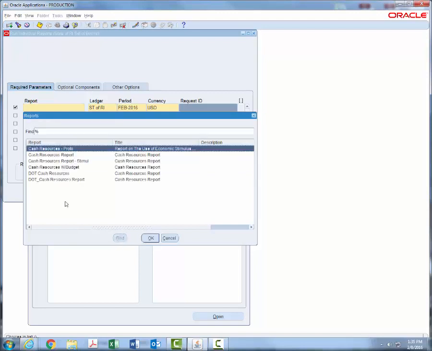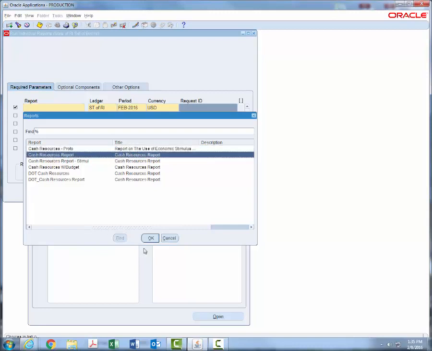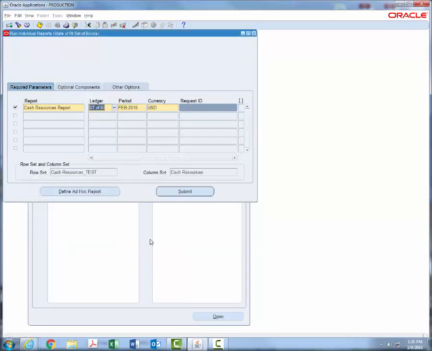Then, from the abridged list of report names that pop up, click on the one that you want, namely Cash Resources Report, and click on the OK button. You will then be brought back to the Run Individual Report screen, where the name of the report will now be displayed in the yellow Report field. An alternative way to call up this report would have been to simply type in Cash in the yellow Report field and hit the Tab key.